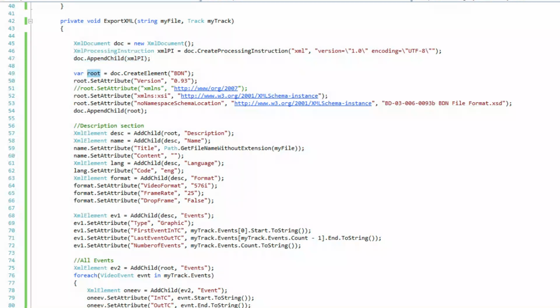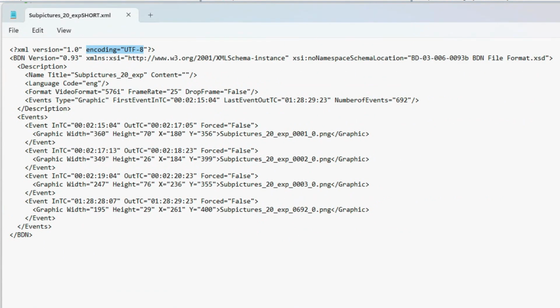Next, I'm going to create a root element. And this is doc.createElement, and the name of it is BDN. So if we look here, we have a BDN, and then we have all kinds of pieces of information here. So I want to duplicate that information.